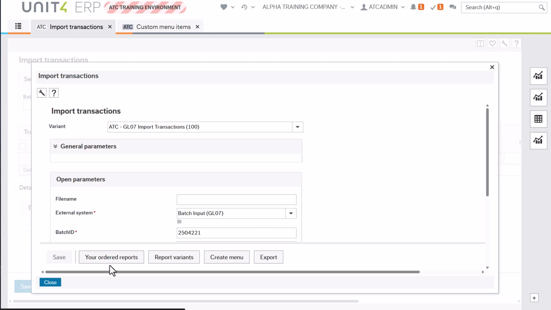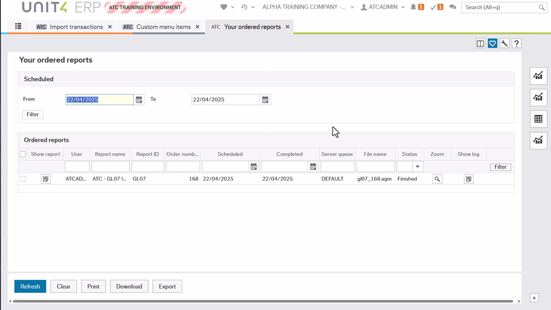So if I click on OK, you'll see at the bottom of every ordered report screen in web, you'll have a Your Ordered Reports direct link, so you can go directly to it from here. There is no maintenance of ordered reports screen. And the reason it's called Your Ordered Reports, very obviously, is because it only shows things that you have ordered. So this screen is always going to have the user being you.